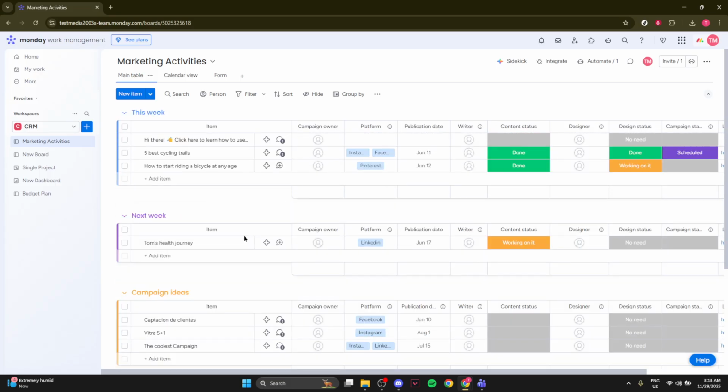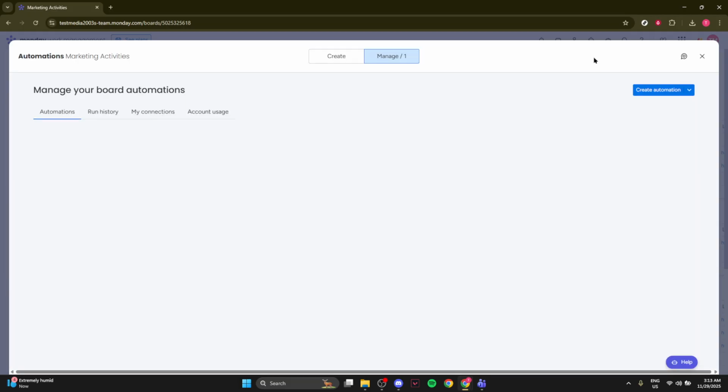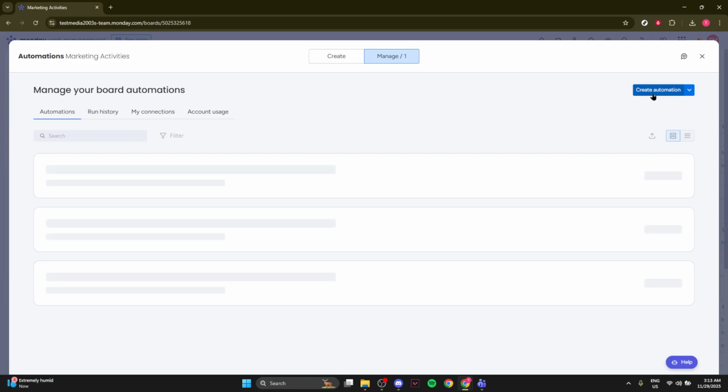To streamline your processes further, let's look into automating your CRM workflow. Monday.com offers a variety of automation options that can save you a significant amount of time. For example, you can set up automatic reminders for follow-ups or automate status changes when certain conditions are met. Take some time to explore the automation options and choose those that will enhance your workflow.